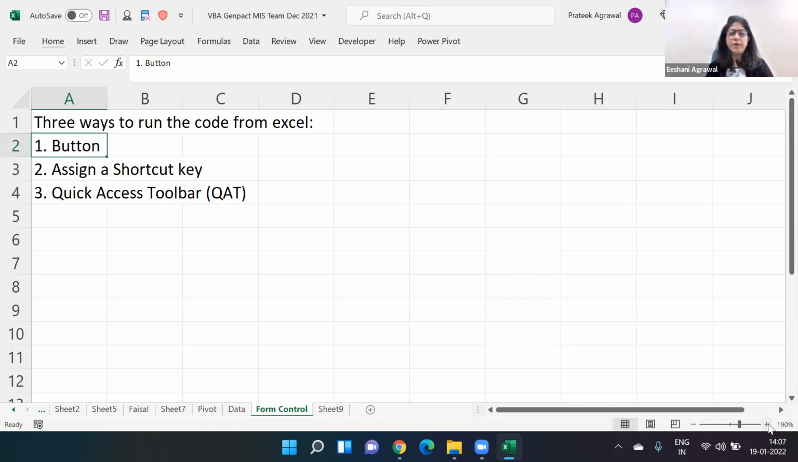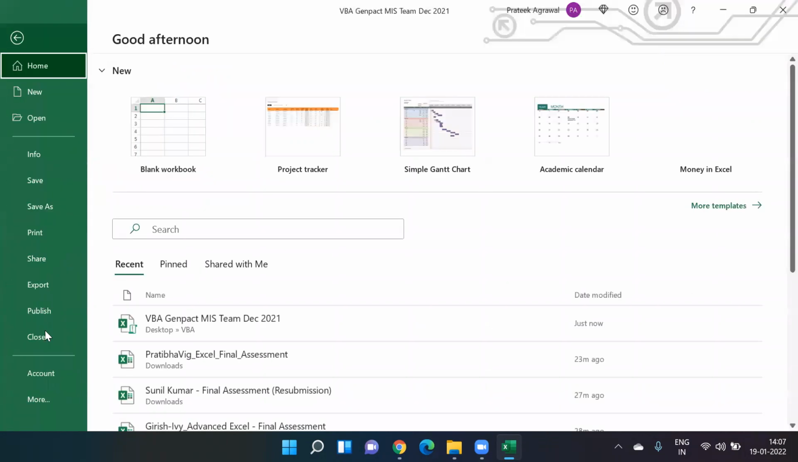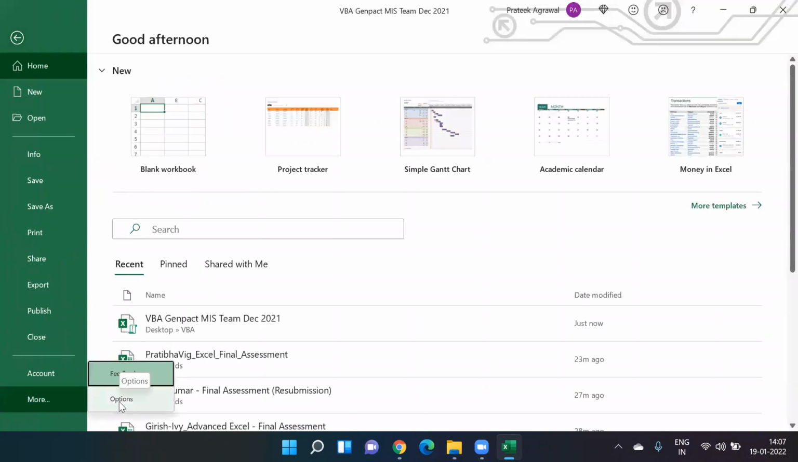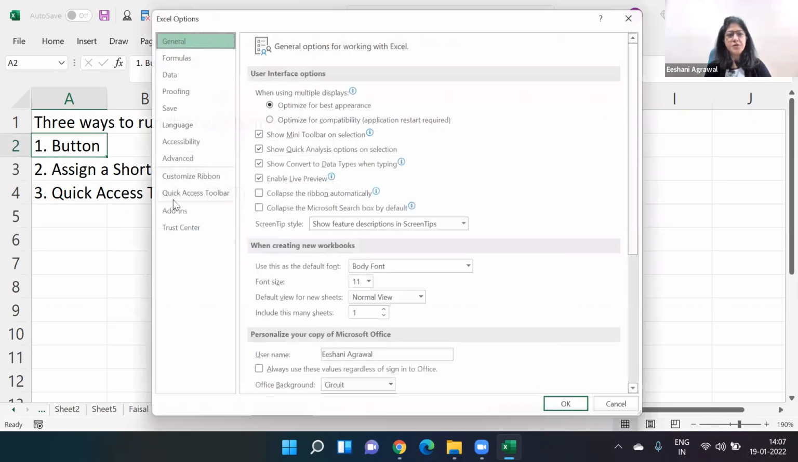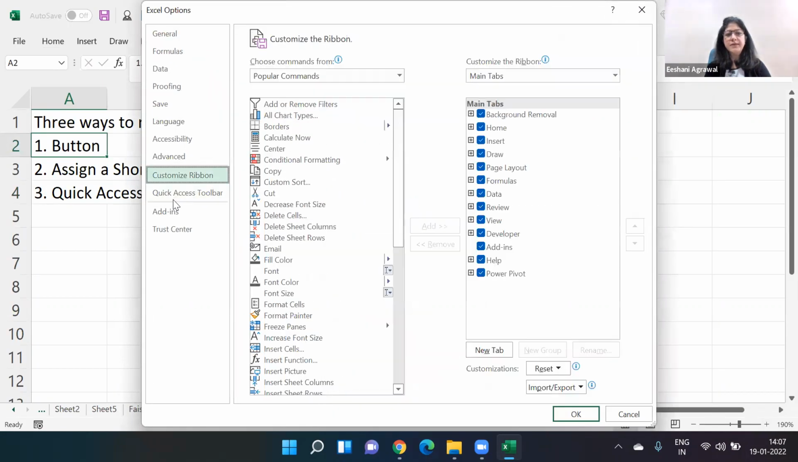So how do you assign a button? First of all, for today's session, we will all require the developer tab. If you don't have the developer tab in your options, you're going to go to File, go to More options, and in Options, you're going to customize the ribbon. When you click on customize the ribbon, on the right side where you see the main tabs, check in front of Developer and click OK. So File, Options, Customize Ribbon, and check mark in front of the Developer tab.